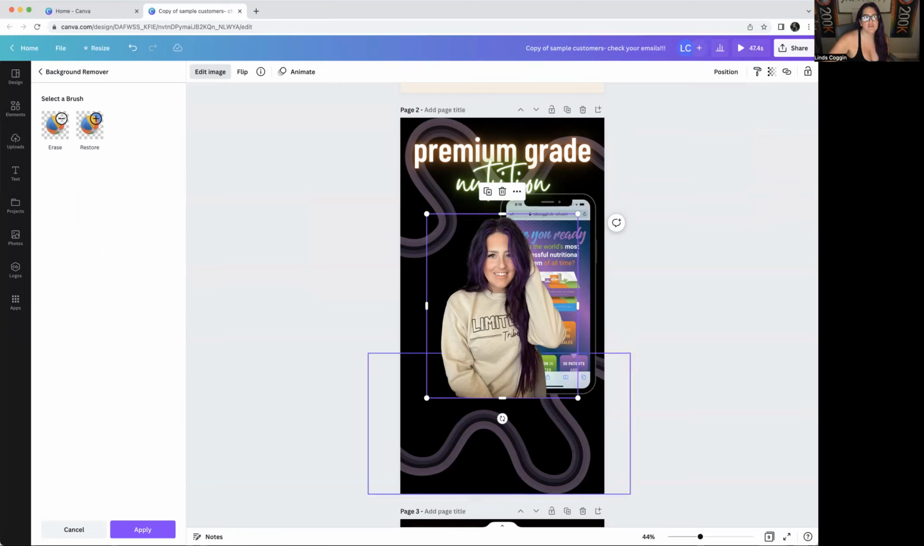So there's no background. Okay. Every time I do my background remover, I also like to make sure that it gets literally all of the background. Like this is still my chair.